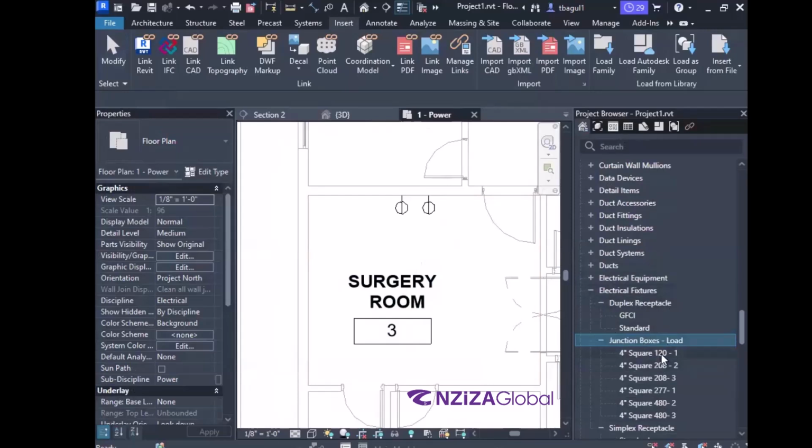All right. So now what I want you to do is, this junction box is mounted on the ceiling, right? Wherever our diffusers are mounted. Where were the diffusers mounted yesterday? On the ceiling, right? And how did we create a ceiling yesterday? Reference plane, right? So same way, now I'm going to take a 4-inch square 120-1.